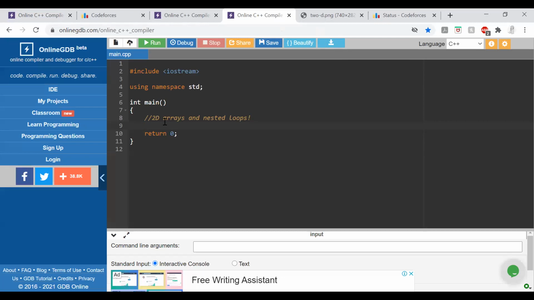But for now, we're going to move on to something really, really cool, and it's basically 2D arrays and nested loops. We talked about arrays before. We talked about why we use arrays, how we can use arrays, and how we declare arrays and all of that. So for example, we can have an array called array and give it a value of 5.